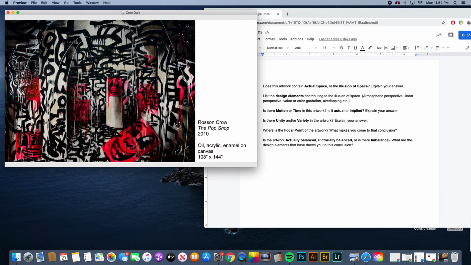Is there time or motion in this artwork? Is it actual or implied? I would say that there is a feeling of motion, and that has to do with the drips of the paint, the spatters, and that's where I would say there is the illusion of motion, and I wouldn't say there's the illusion of time. So those are the elements, and so the answer is implied motion.